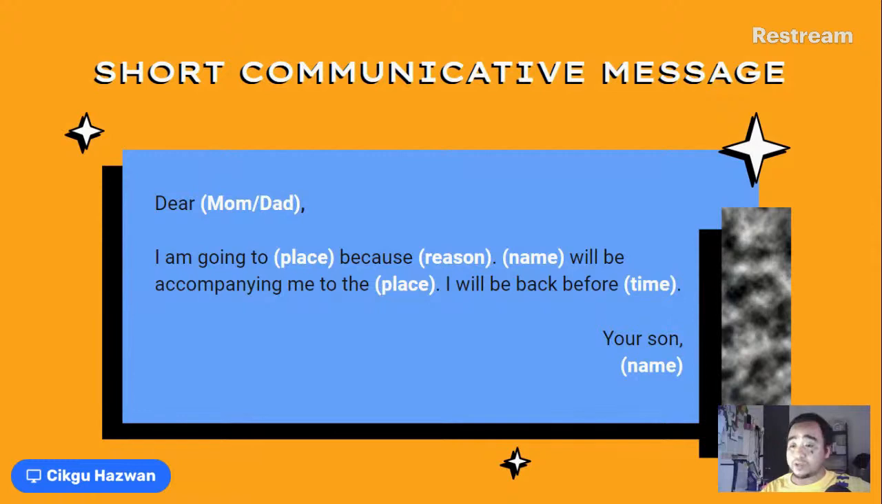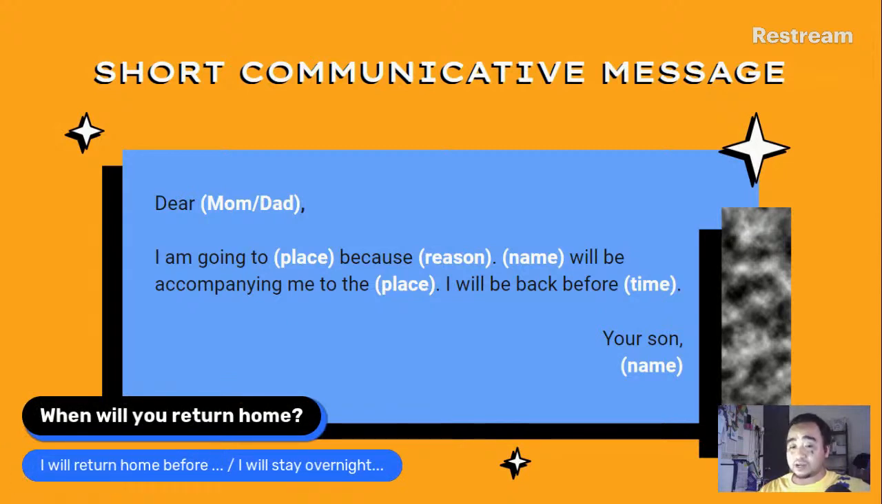For example, if you want to leave the house for a short while, maybe to a shop nearby, or to your friend's house, you just write it on paper and leave it on the table, or paste it on the refrigerator or on the door, so that your parents can read it once they notice the message. Dear mom and dad, I'm going to somewhere because of what, and who will be accompanying me, and I'll be back before what time. And as I mentioned earlier, if you want to stay for a night at your friend's house, you can say, I will stay overnight at Karim's house, for example.